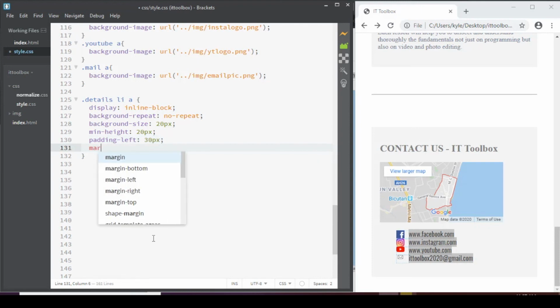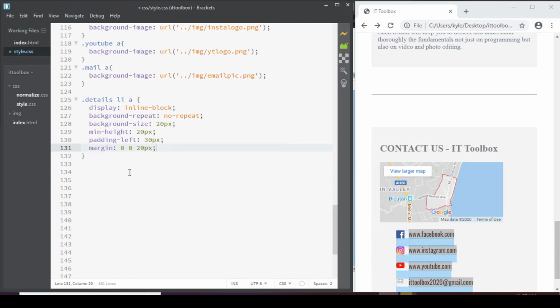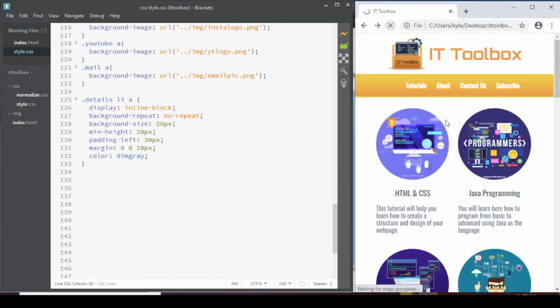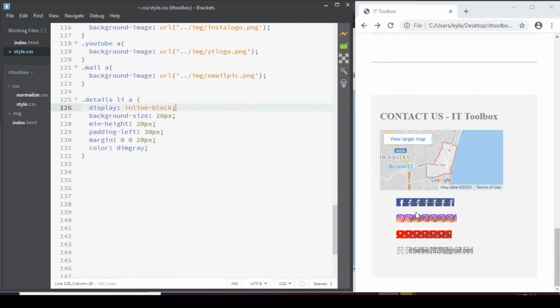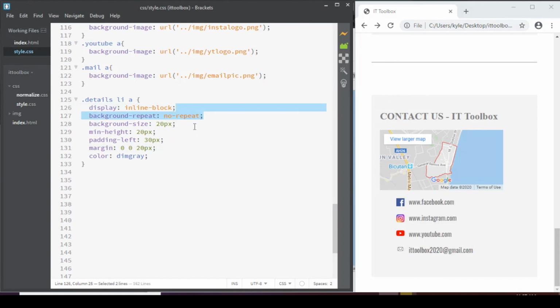And then a margin of 0, 0, 20 pixels. So this means 0 for the top, 0 for the left and right, and 20 pixels for the bottom, with the color of dim gray. So when we save and preview, so ganito na yung itsura ng icons natin. So tingnan nyo, pag tinanggal ko tong property na to, ganito yung magiging itsura niya. So kailangan na may no-repeat tayo.